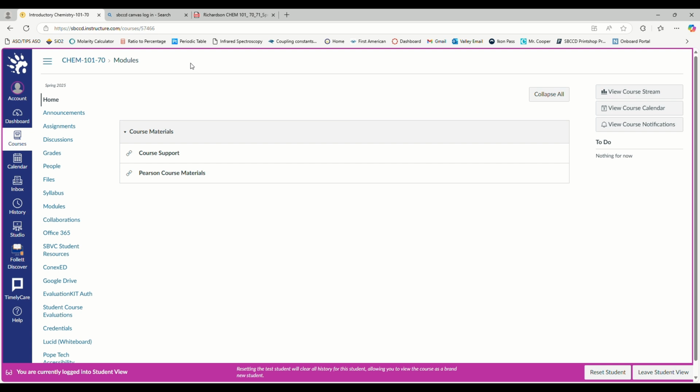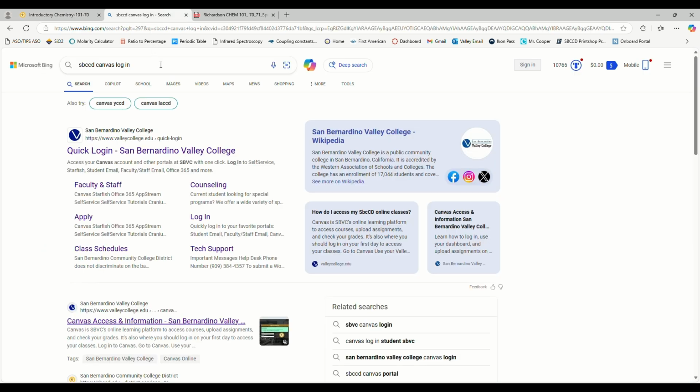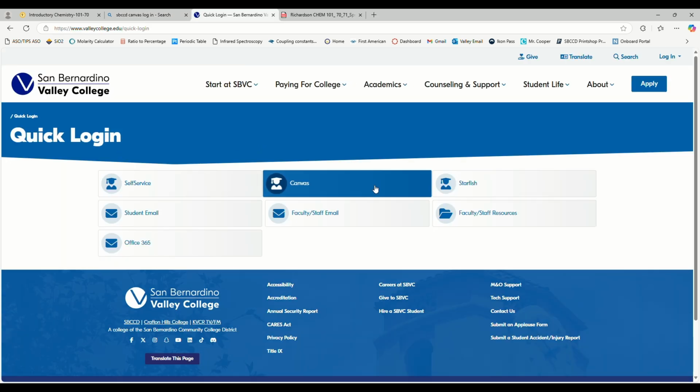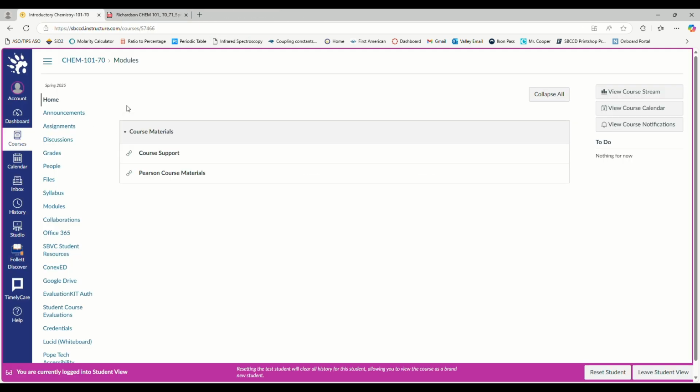So right now I'm looking at Canvas. I have it in the student viewer mode. This should be something similar to what you look at. It's not identical, but it's the best we can do. If you're unfamiliar with how to get to Canvas, as it's your first semester at Valley, you can just Google, or I'm in Microsoft Edge. You can do SBCCD Canvas login. First thing that will come up will be this quick login. You can select Canvas. You can select a variety of other apps that the campus employs and get whatever you need. So we'll go back to Canvas.